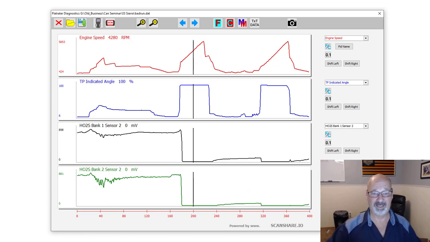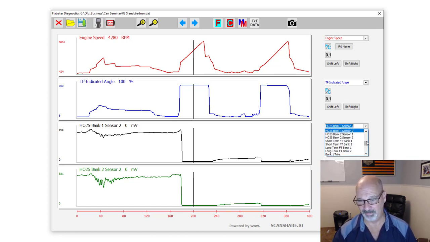So it's lean either because we're not able to deliver the fuel we want, or we are underestimating the airflow and therefore underestimating the amount of fuel to deliver. Meaning I'm looking at the mass airflow sensor. So let's do that by looking at load.